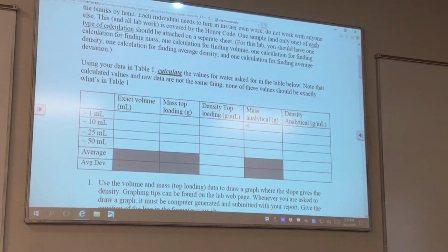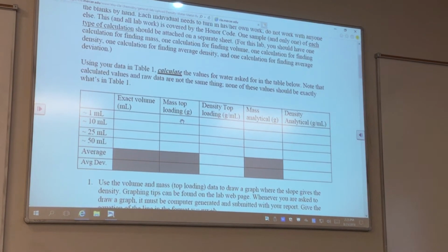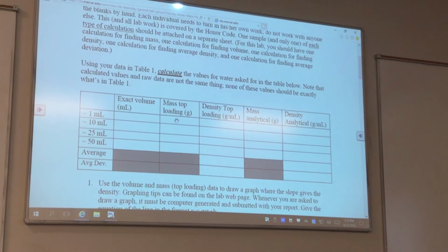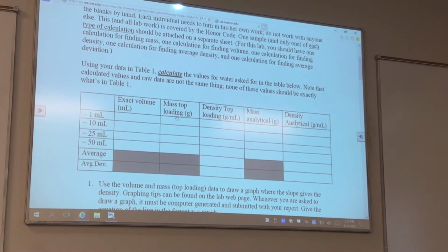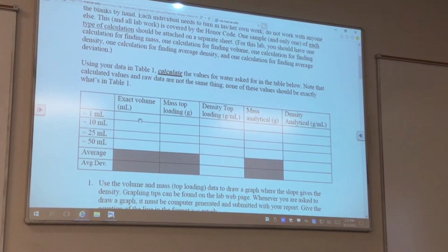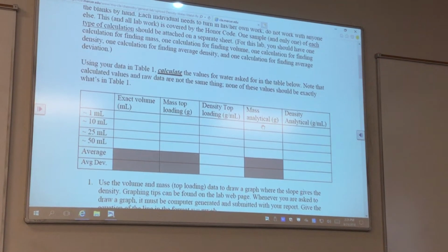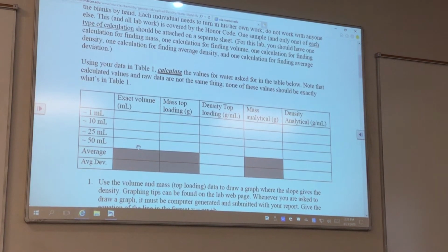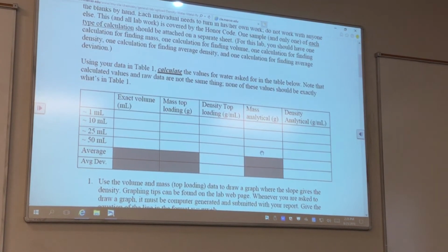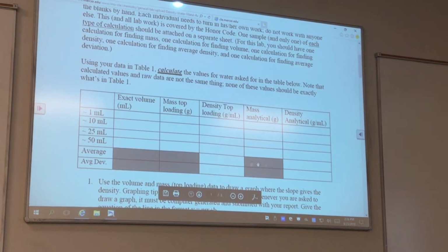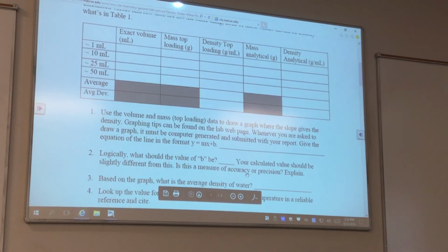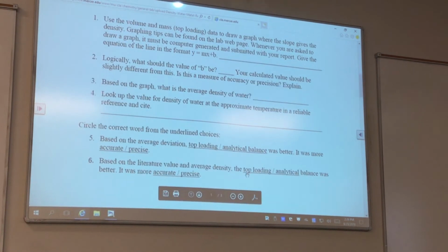The mass of your top loading as well as the mass of your analytical. Make sure that you subtract the mass of your beaker from the mass of the beaker plus the water that you added. So your volume here is roughly 1. Your mass here should also be 1. If it's much larger, you forgot to subtract the mass of your beaker. Same here. If the volume's close to 50, these masses should be close to 50. You'll do your average and your average deviation calculations. You'll fill all this information in.